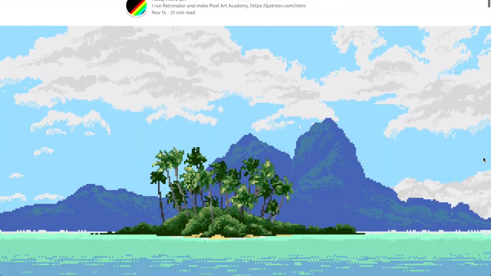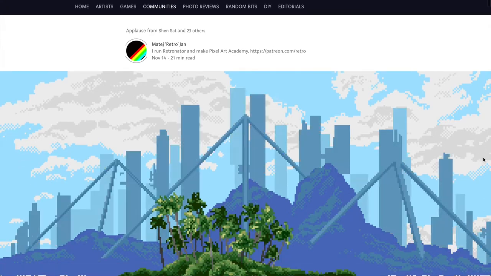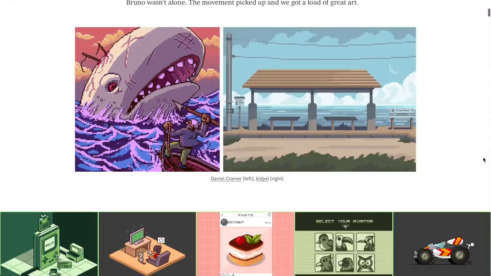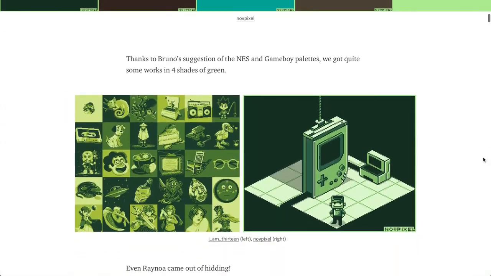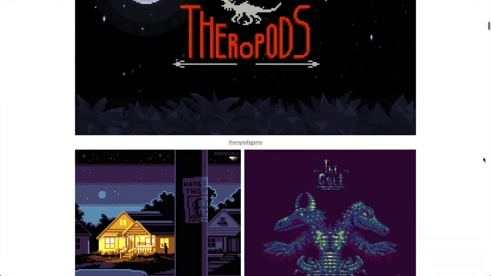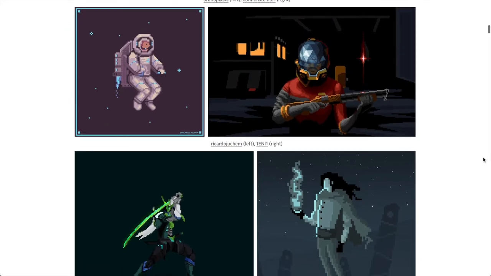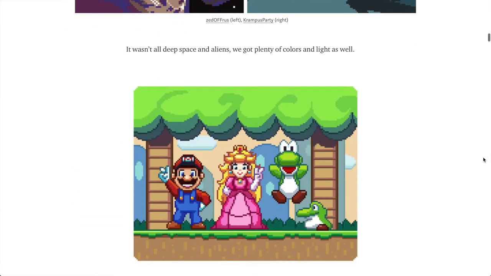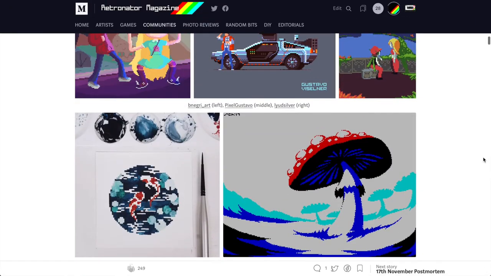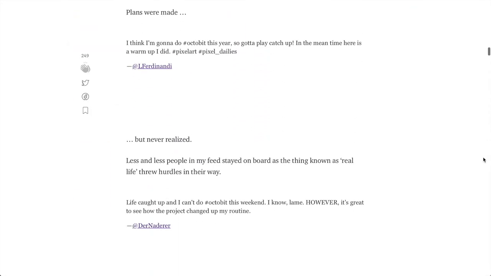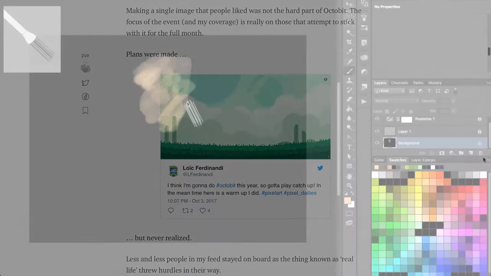So I've done an article in Retronator magazine about it, where I made a tool that actually looked at all of the entries. Even just on Twitter alone, and I'm pretty sure I missed something, it was already way over 1000 entries from 100 artists, and I'm definitely missing some. So it was super popular, and I also did it, and I did all 31 days. And if you want to look at cool art that other people did, go to Retronator magazine. I'm going to leave the link in the description.